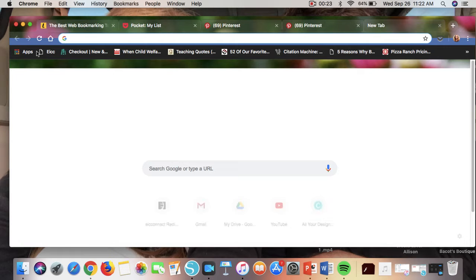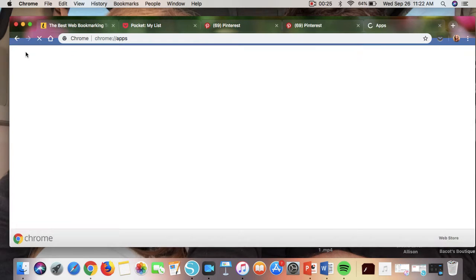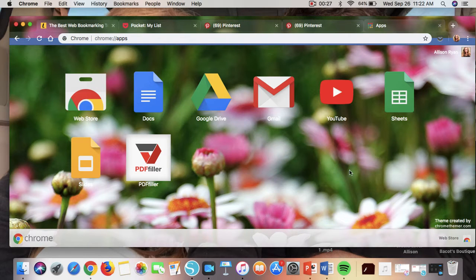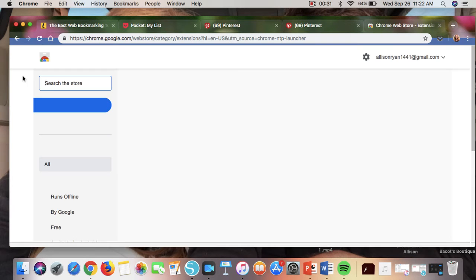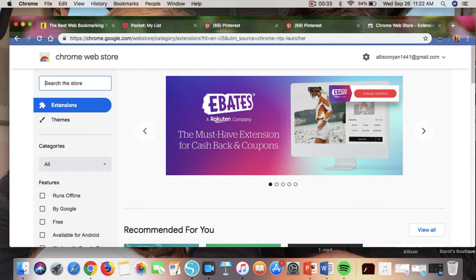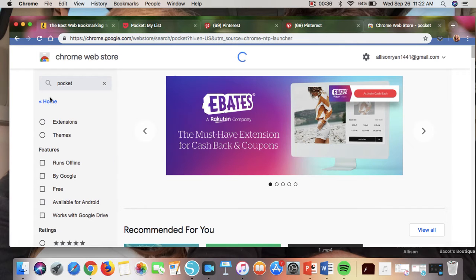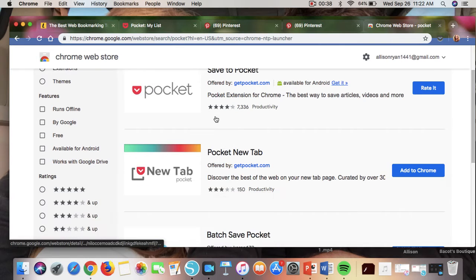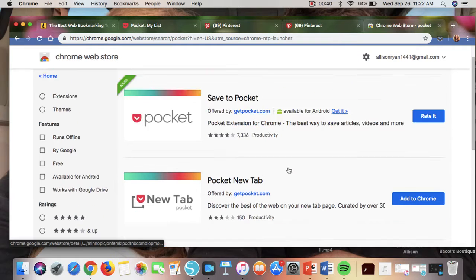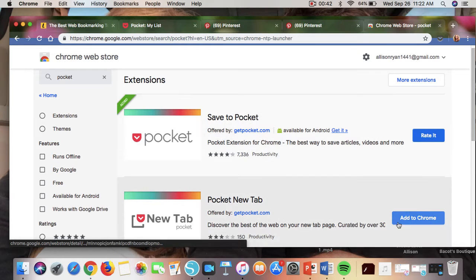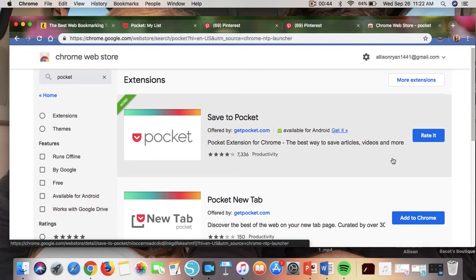What you're going to do is open a new tab, and in Google Chrome, go to your apps. Depending on your layout, that could be in different places. And then down here is the web store. All you're going to do is type in the word Pocket. You don't even have to type in the whole thing. It's going to pull up, and these two are exactly the same. But this one just says rate it. This one says add to Chrome.